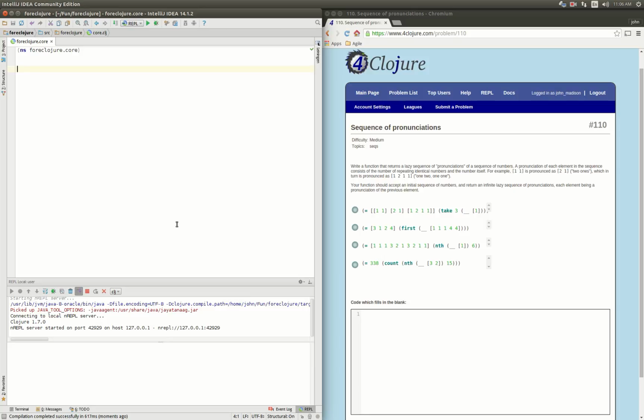Hey, it's John here, working on 4Clojure problem number 110, sequence of pronunciations. Okay, strange little sequence. What it does is you give it an input vector, and it's going to take each set of numbers that are the same and give you the count of those numbers and then the value of that number that was repeated.